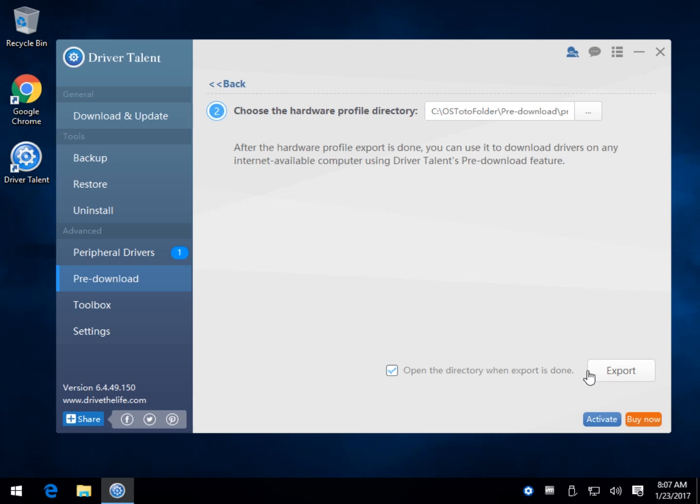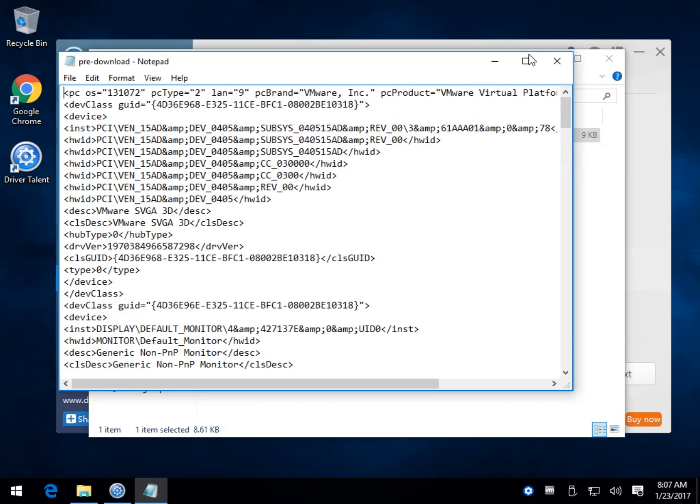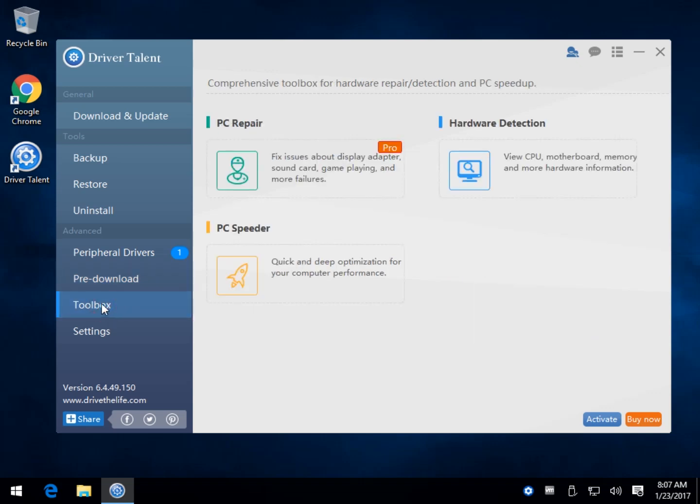So you can click next, export it. It will open the folder up and show you where it is. And it's basically just a text file to keep track of everything. And once you've done that, you can install drivers with the downloaded driver files. So you just click next to do that. Pretty easy. Pretty neat little option. Once again, we're into some of the pro features.